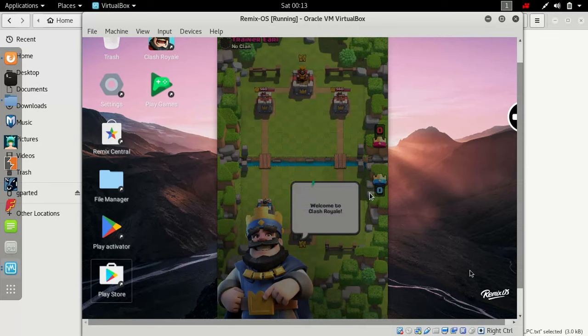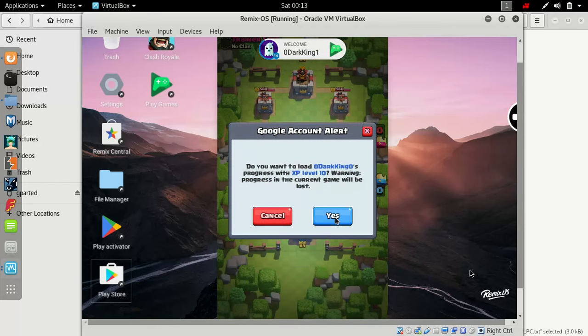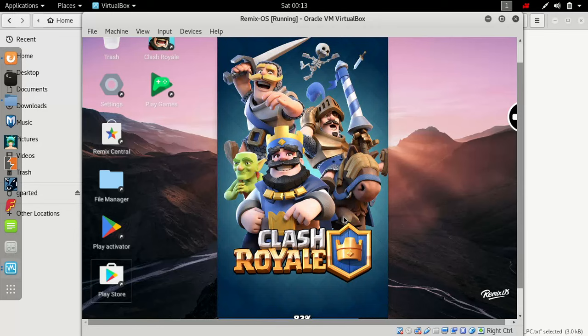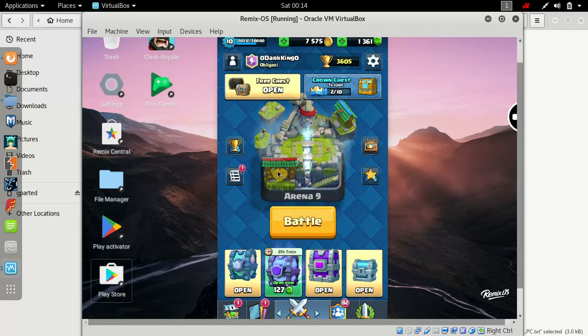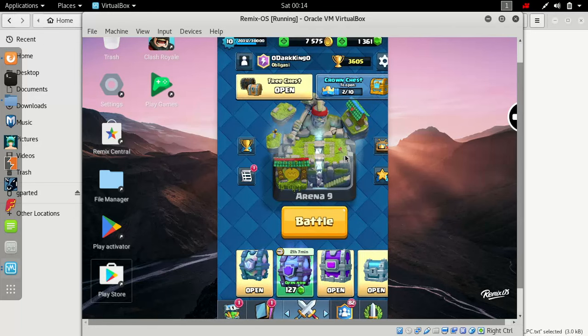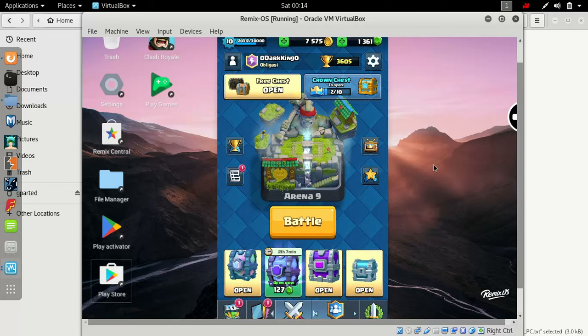as you see, when I'm playing Clash Royale running on Remix OS, running on VirtualBox, it's very little laggy. It's slow, and if you have any solution to this, please do comment on the video below. Or else I'll just install this Remix OS on my PC. You see, when sliding from slide to slide is quite a pain. Not to mention playing the game itself.